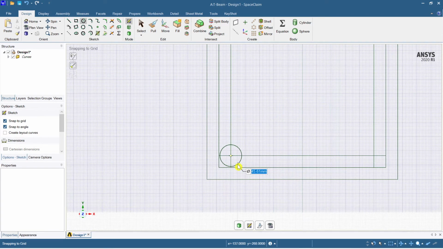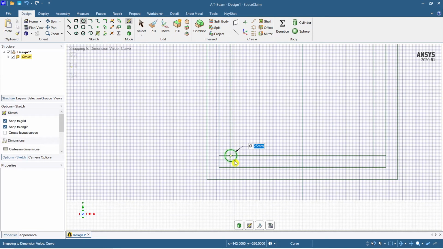Now let's have a circle of 25 mm dia. Or we will just have a 32 mm dia. Okay, these are 8 mm stirrups. Okay, fine. We'll see that afterwards.